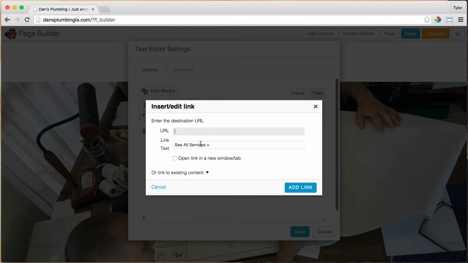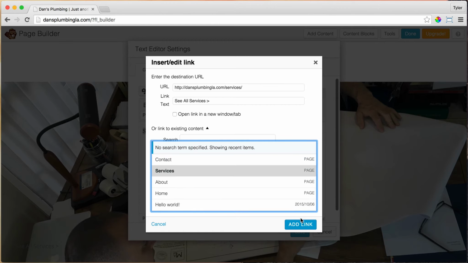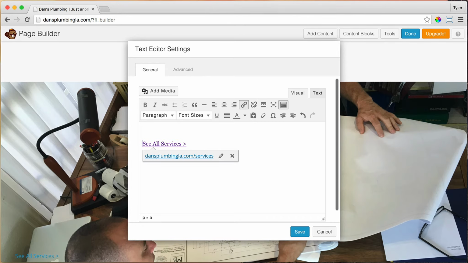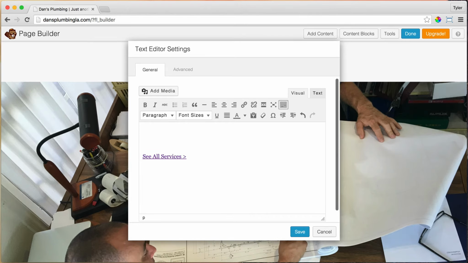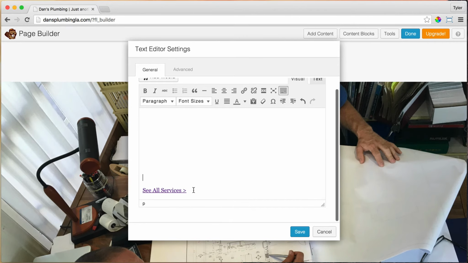And let's make it link to existing content. So it's going to link to our services page and add the link. Once we do that, we can add in some spaces. So let's add in 7 spaces, and that's just by putting in enter. So that's 1, 2, 3, 4, 5, 6, 7. So let's just return 7 times.